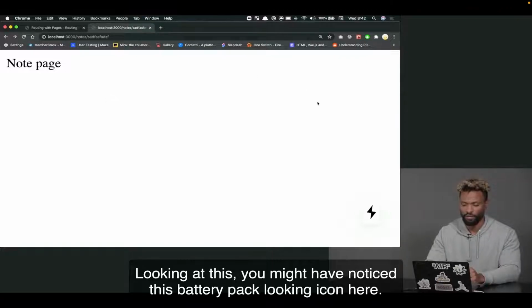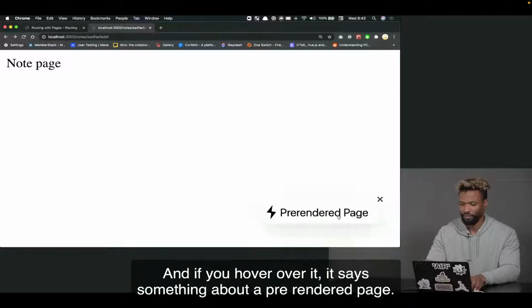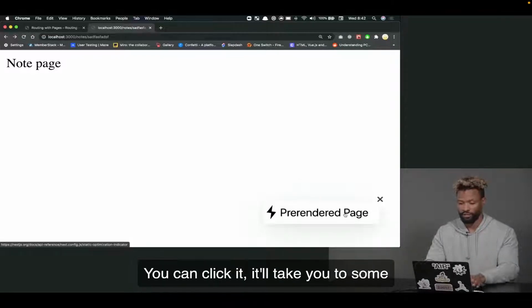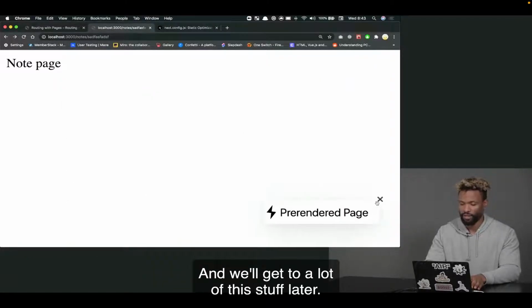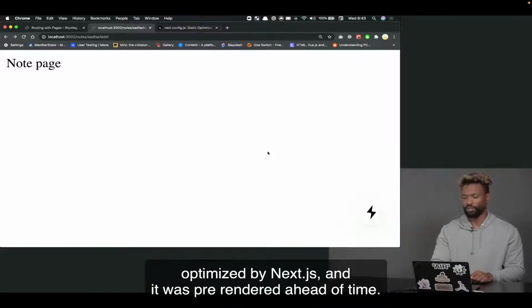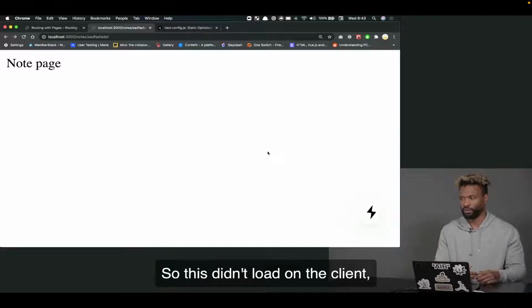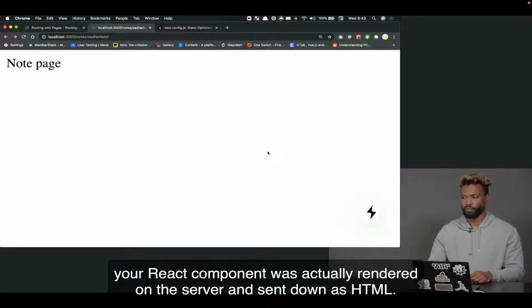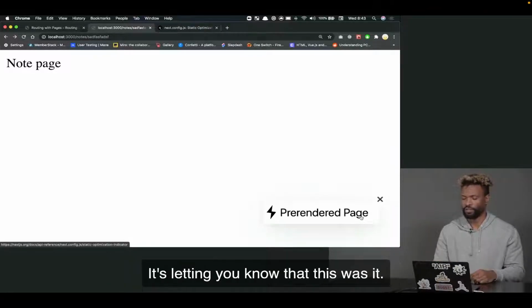Looking at this, you might have noticed this battery pack looking icon here. I didn't put this here. If you hover over it, it says something about a pre-rendered page. You can click it, and it'll take you to a place that tells you about all types of optimizations they're doing. We'll get to a lot of this later, but basically it's letting you know that this page was optimized by Next.js and pre-rendered ahead of time. The HTML was created before it was sent to the client. So this didn't load on the client; your React component was actually rendered on the server and sent down as HTML. That's what this is telling you: hey, this page was pre-rendered.